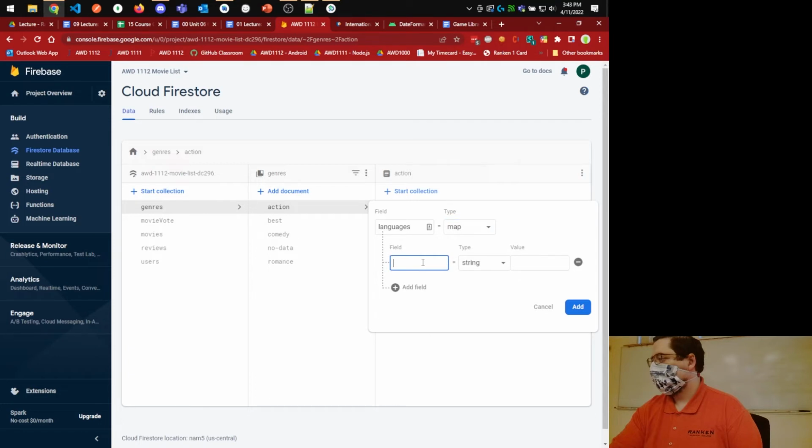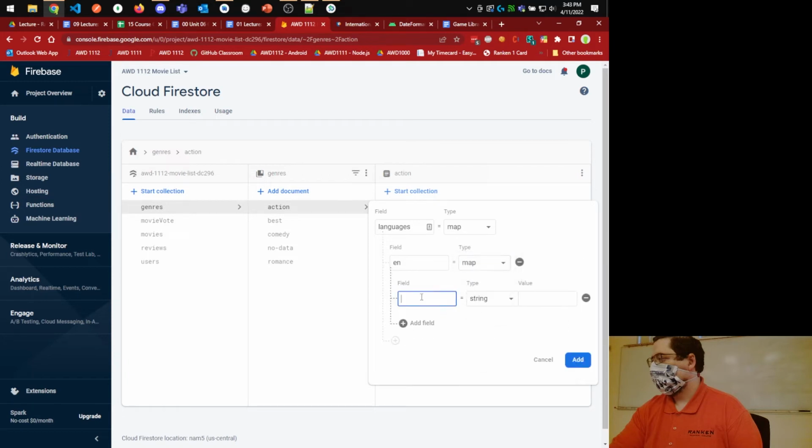Because there's actually kind of two ways to approach the map. One way is I could say, hey, let's make a language map and a description map and whatever other maps I need to do. Oftentimes it makes more sense, though, to do a map of maps, where I say, hey, here is EN. This is a map. And name is action.